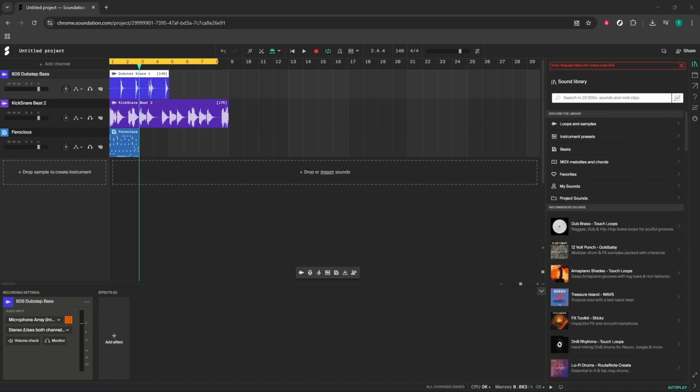As you audition, keep an eye on the meters and avoid clipping. Clean gain staging now saves time later.